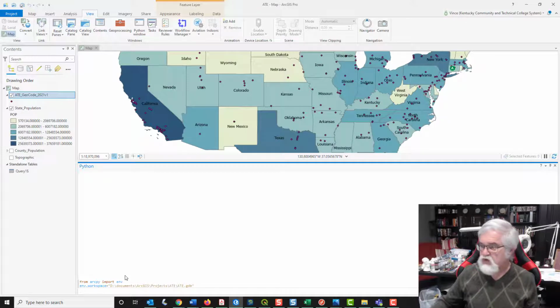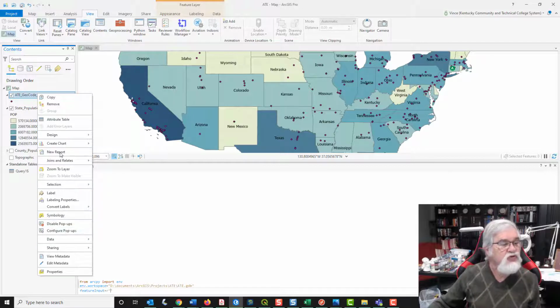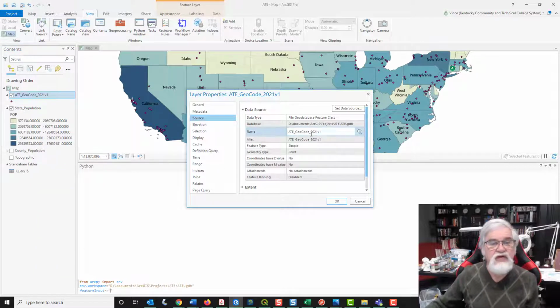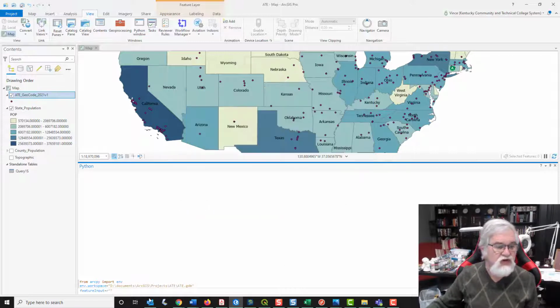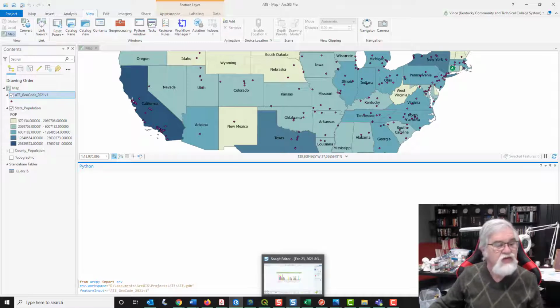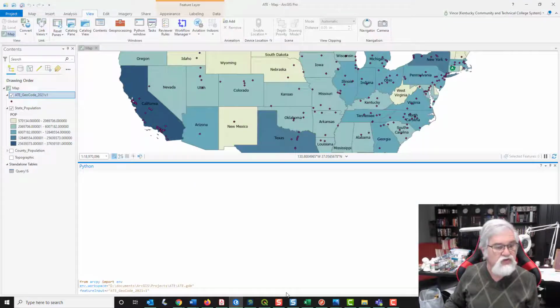We need to know where we're going to input our data from. So the feature input equals r, quotation mark. I'm going to come back over here, right click, again go to properties, again go to the source, and there's the actual file. It was stored in a geodatabase as we saw before, but there's the actual file we're going to work with. I'm just going to say okay, paste that file in, space out and hit enter.